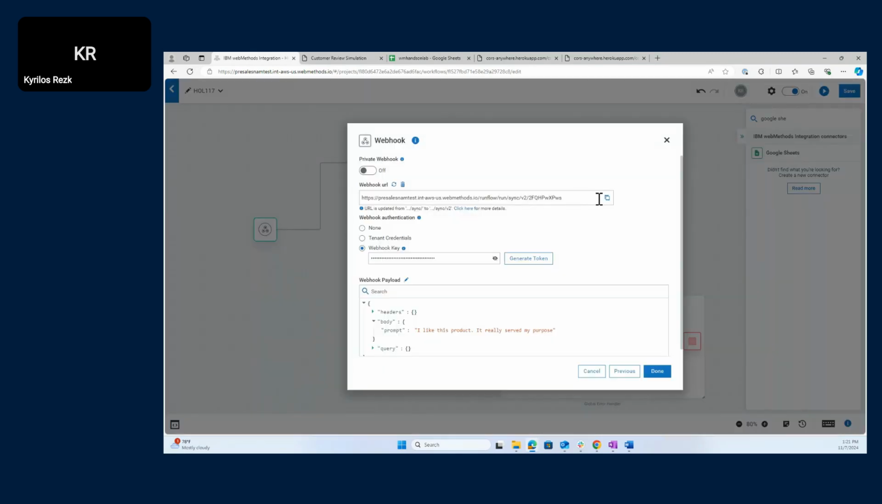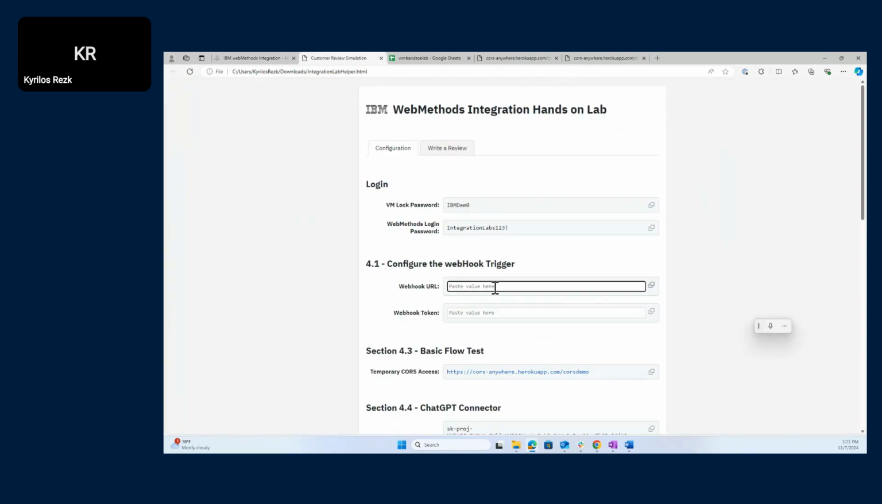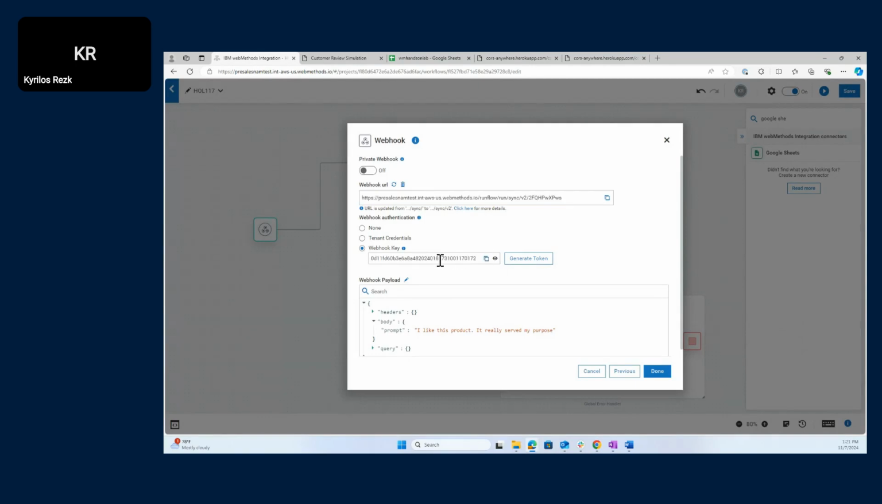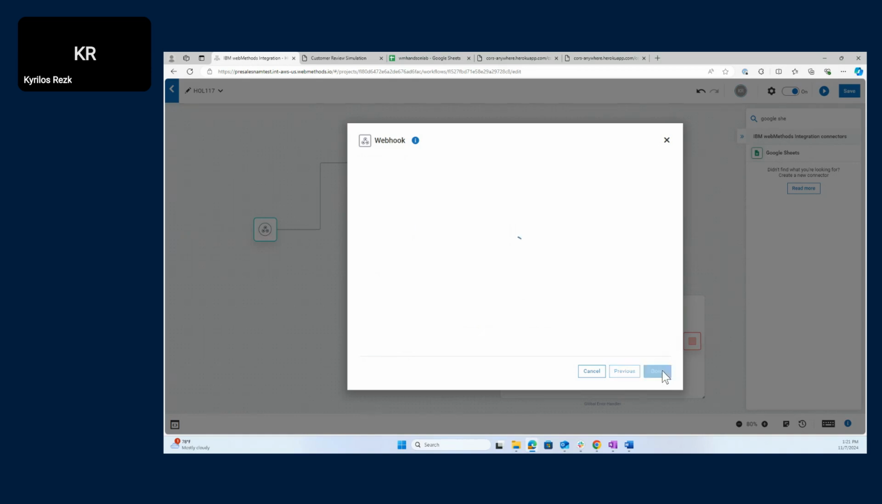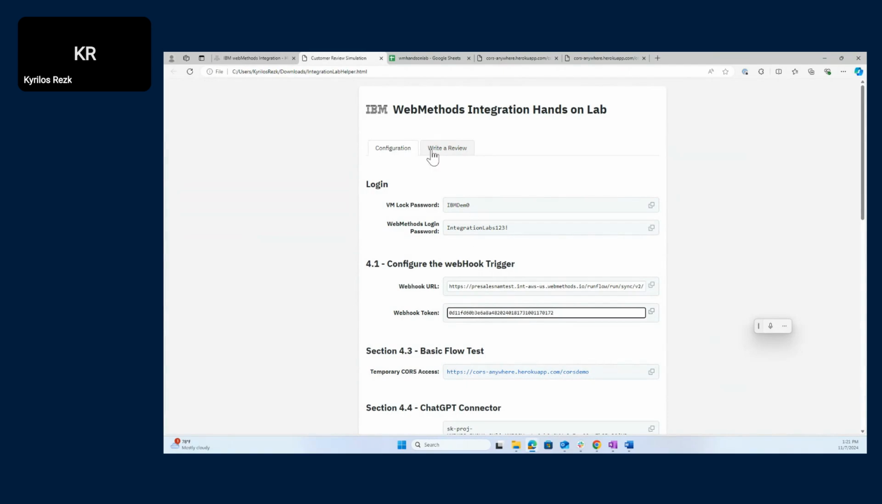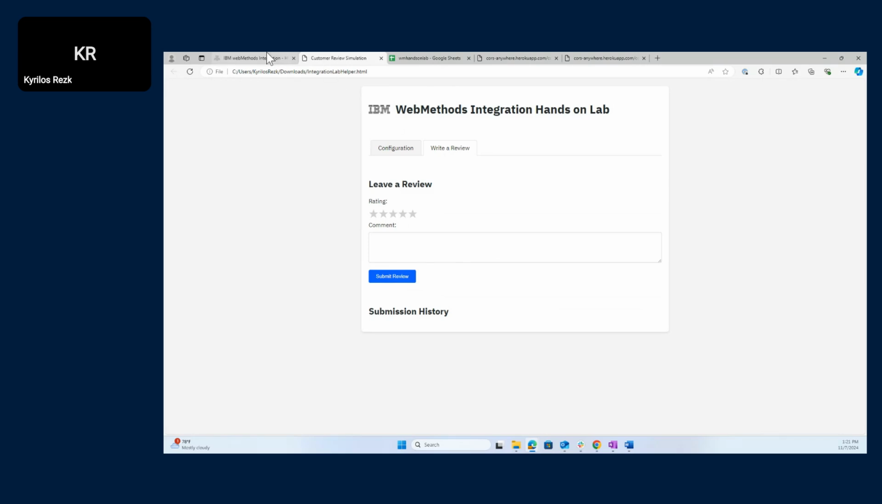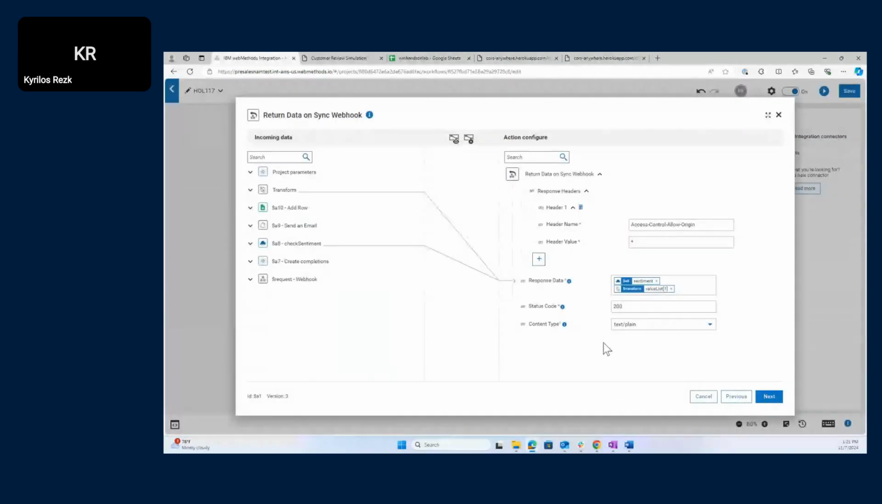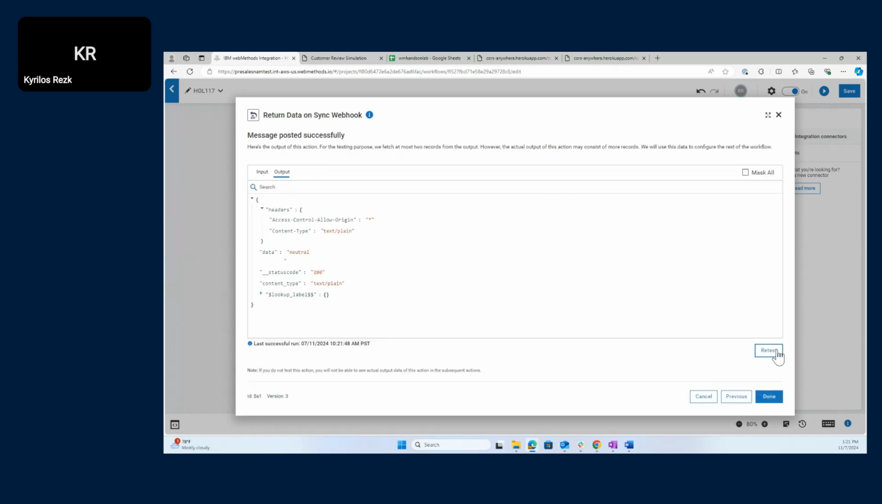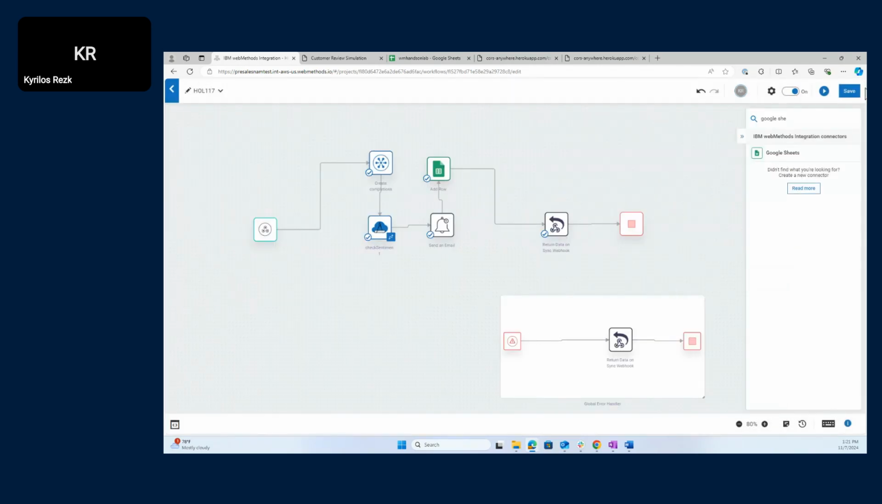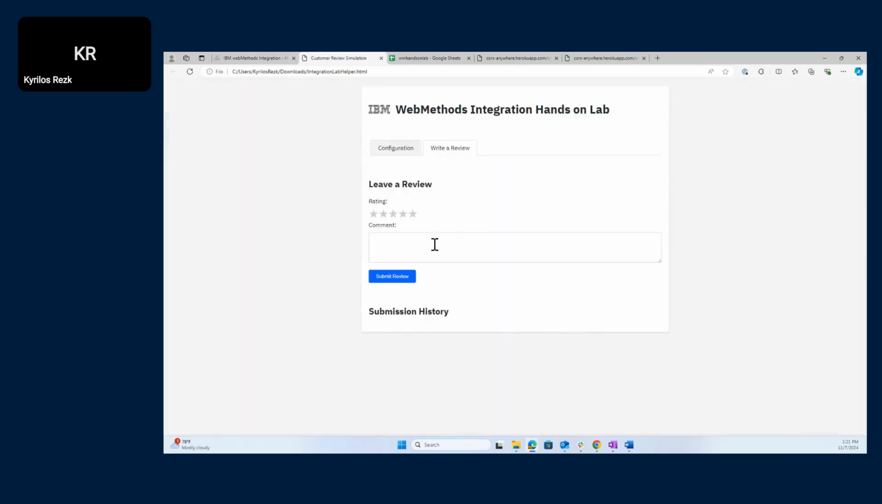Okay, I'm gonna just copy the values again. Quickly here. Then this guy. Done. Okay. And then the return data. Okay. Next. All right. All right, let's try. All right, that is very odd.